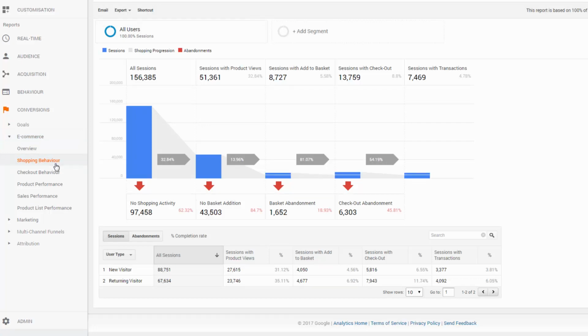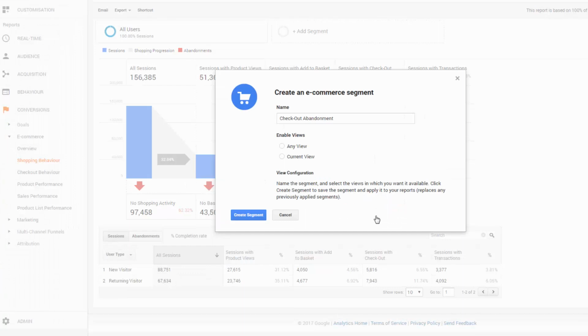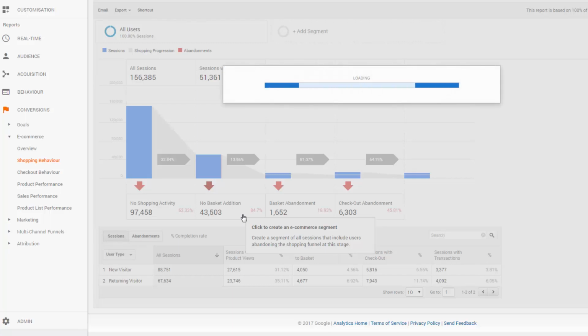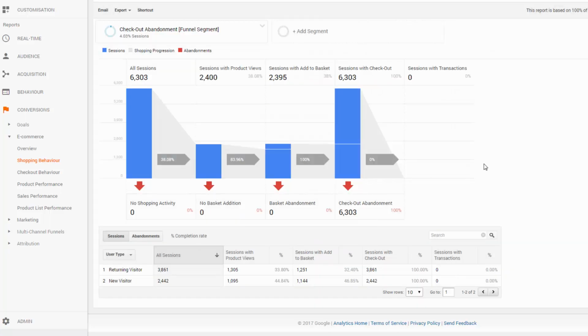So here we are in the behavior analysis, and we've got 6,303 checkout abandoners. So if we click the bottom area, you'll be presented with the option to name this segment. And for now, we'll keep it in the current profile view. Then we create a segment and you're done. Easy peasy. If you don't have advanced e-commerce features enabled, then I'm afraid you have to add this segment manually, which is not too tricky. Just the people who viewed the checkout but have no transactions. Remember to send this audience over to AdWords as well.